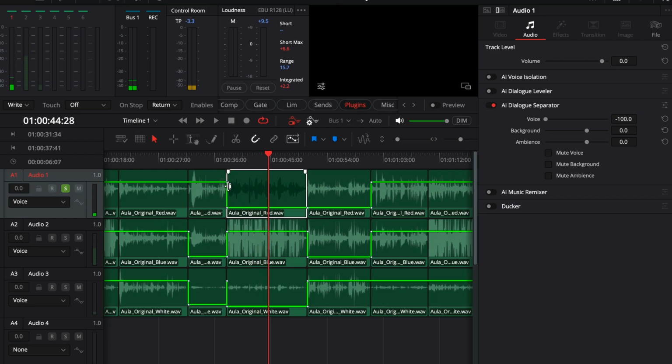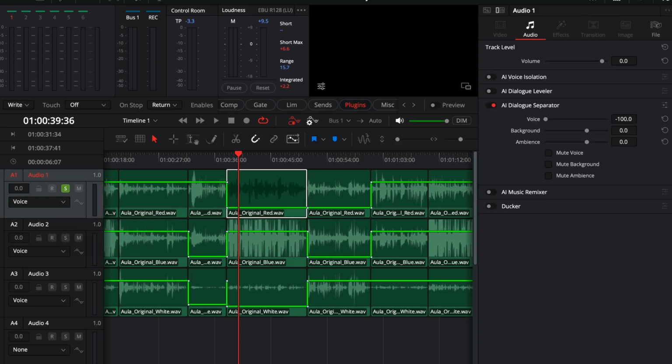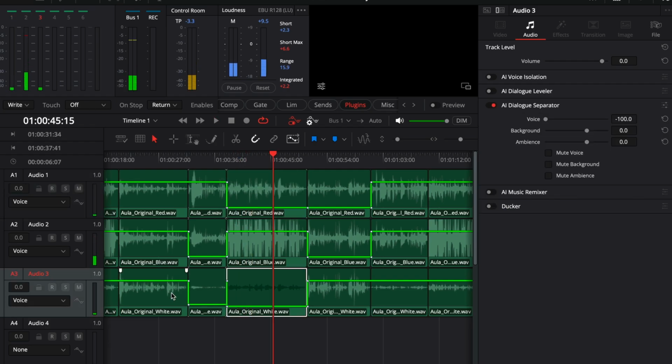It also seems to have a pretty big effect on what the actual background noise sounds like. So let's try to turn it off again so you can hear. So it kind of works, but it doesn't sound fantastic.